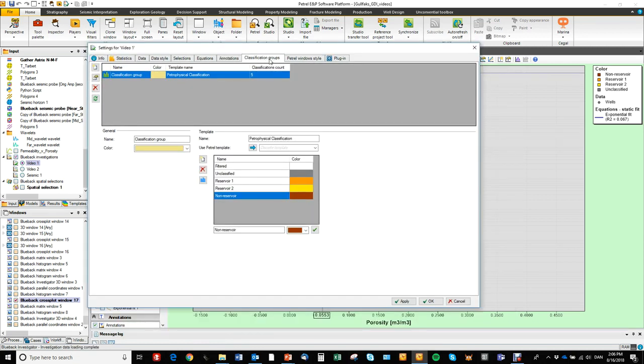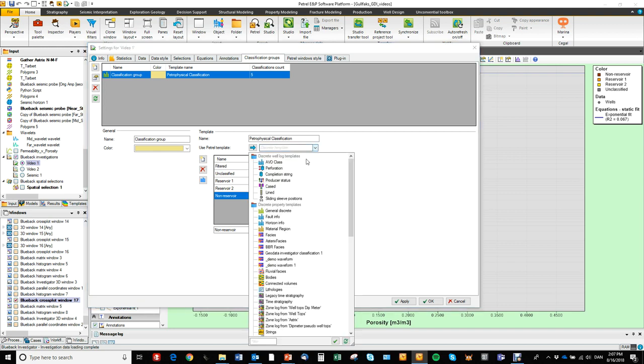In the classification groups tab, we control the templates that need to be in place in order for us to perform the discrete classification workflow. That workflow I will also cover in a separate video. So here we can add classification groups. For the different classification groups, we can either specify and build our own discrete template, or we can use some of the existing ones in standard Petrel.